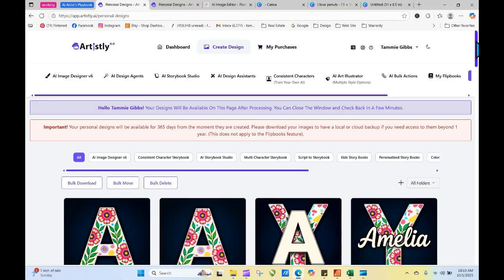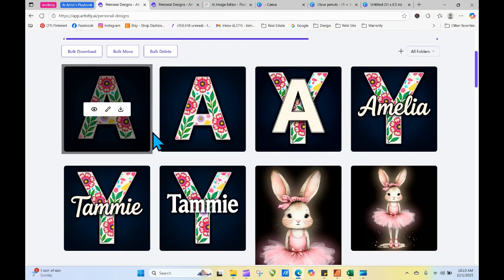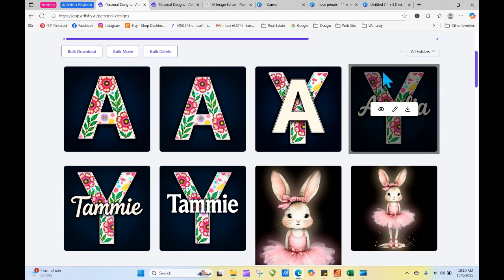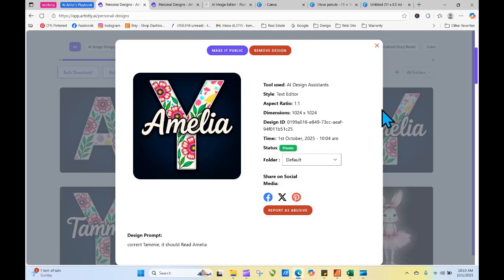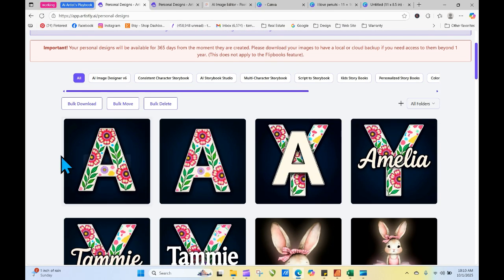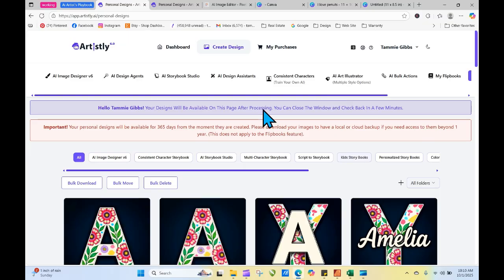Okay. So it still didn't do it. So it's not going to do the letters, but it will let you put a name over the letter. So now let's try putting the Amelia over the top of that one.